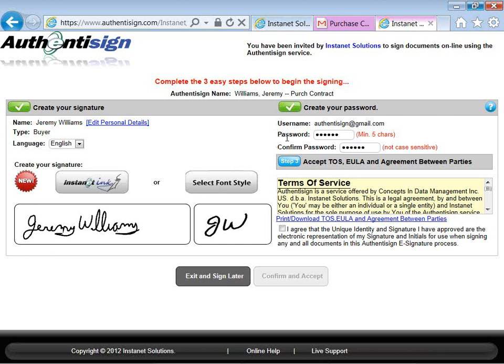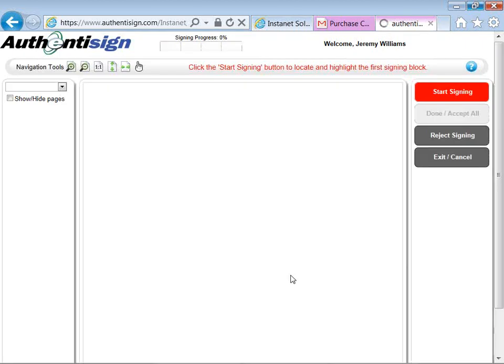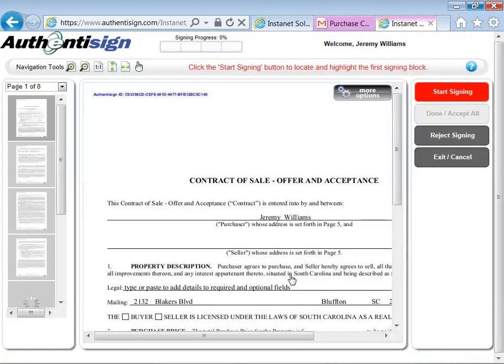We've got our profile. Third step is the terms of service. You'll only be prompted with this the first time. You can always look at it, but familiarize yourself with the terms of service, confirm and accept the Authentisign profile, an invitation to participate in the online signing. Create the profile. Username is your email address. Personalized password. There are Authentisign password retrieval tools, so don't worry. You will have that opportunity. But create that signature or choose from the pre-selected font styles.